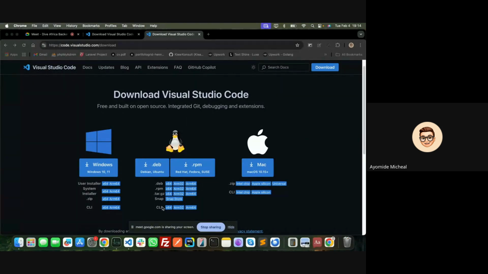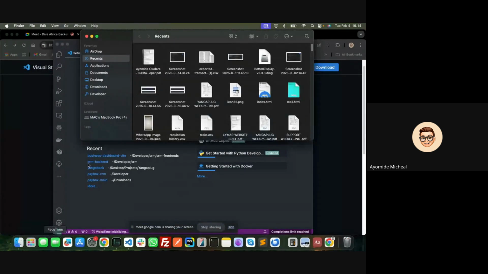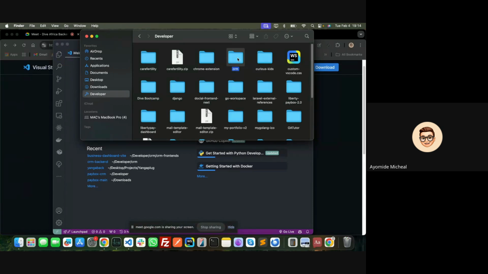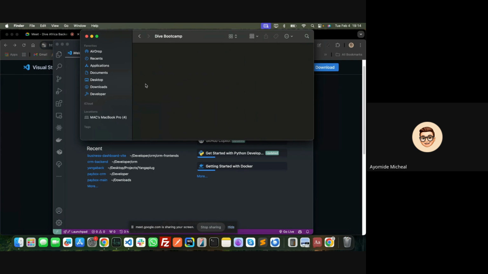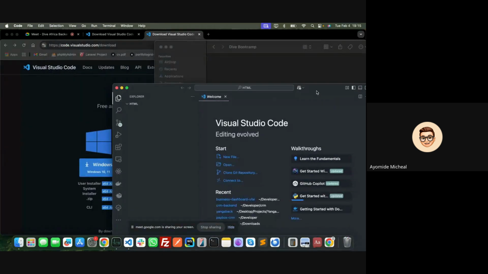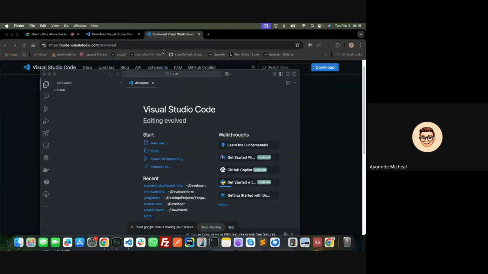All right, so we are going to open our VS Code. But before then, I'll create a folder. You can create it on your desktop, but I have a folder created for this bootcamp. So I can create a new folder and say HTML, and then I'll drag the folder to my VS Code. Then I think I can close the folder now.